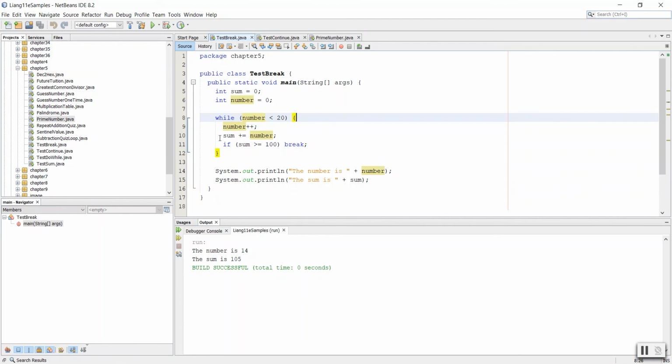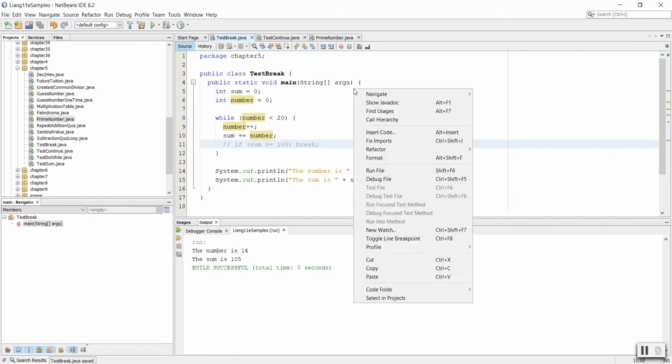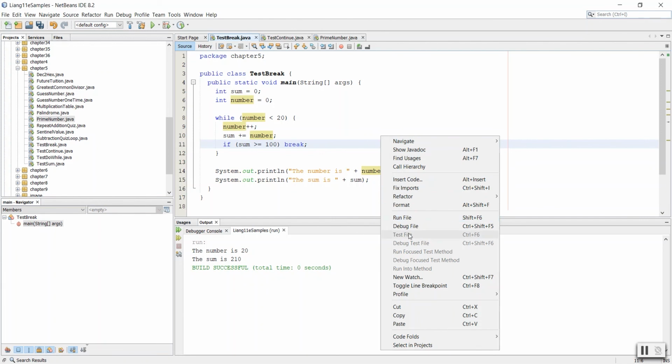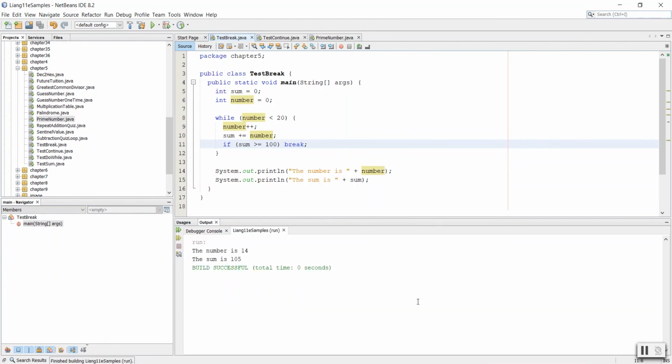What would happen if I didn't have this if statement here? Let me just comment it out. And I'm going to run it again. Well, if we didn't have that if statement, we would have gone 20 times, and our sum would have been 210. And now running it again with the if statement in there. As soon as the sum reaches 100, we're breaking. So how many times did the loop execute? 14 times. And what did the sum wind up being? 105.